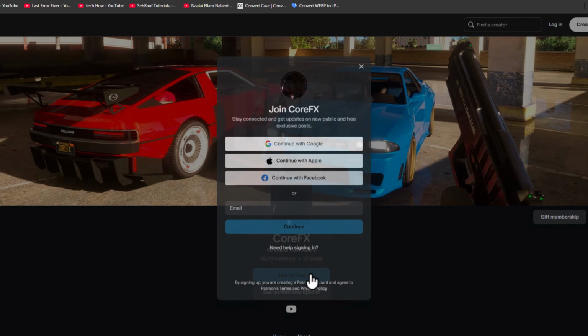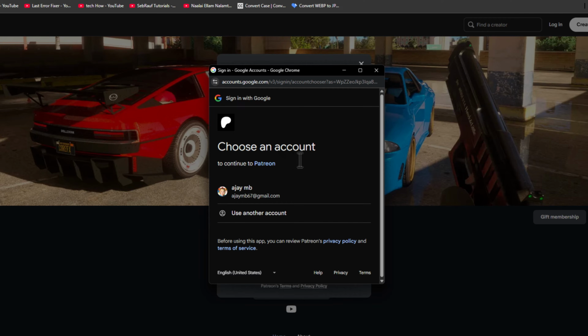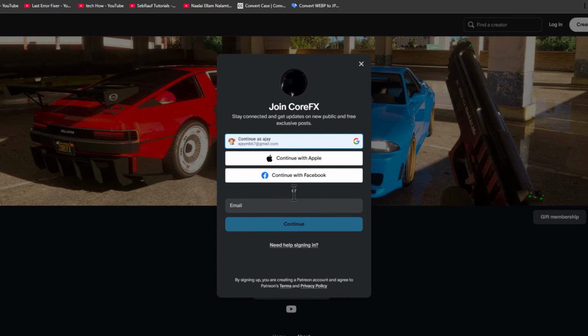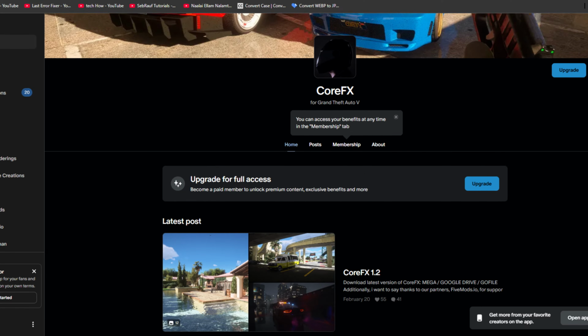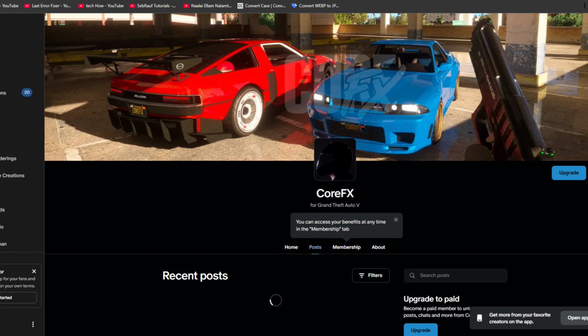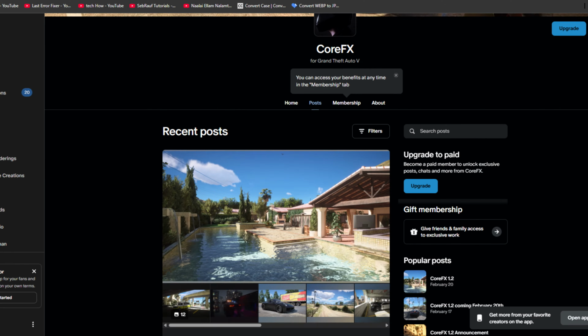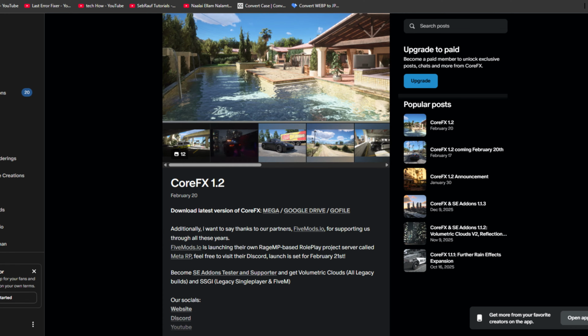Select the Join for free option and select Continue with Google. Once you log in, go to Posts, scroll down under Recent Post. You can see the download link for the latest version of CoreFX. Select the Google Drive.